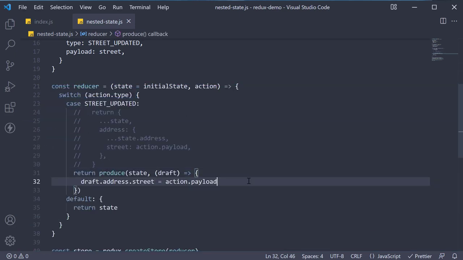As you can see, Immer simplifies handling immutable data structures and works very well with Redux.